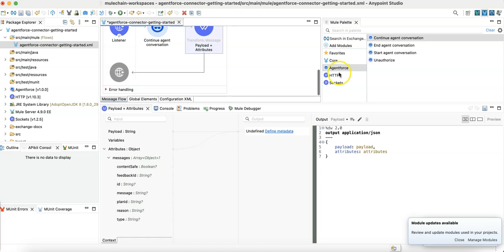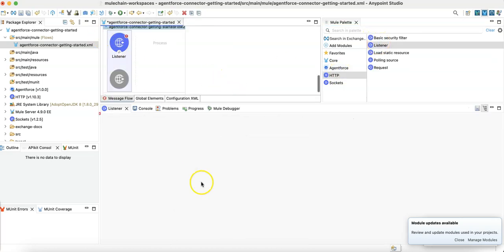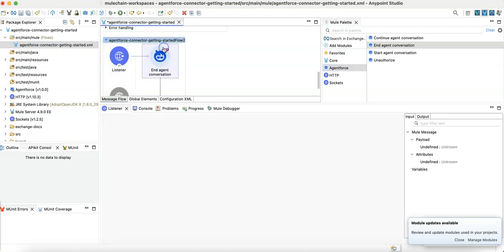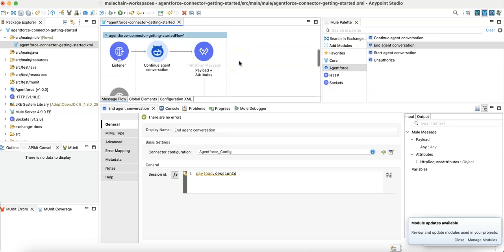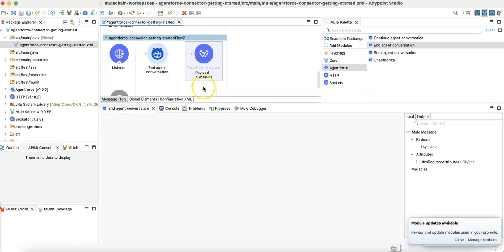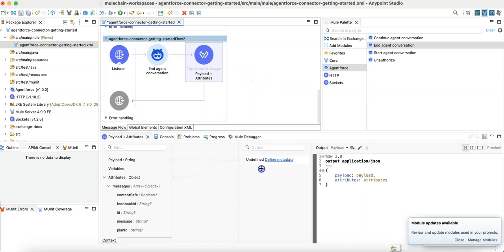And the final one will be end conversation, and that's something we are going to call exactly like this, end conversation. Payload is dot session ID. So it's disconnected then. And let's copy this as well. So those are the three operations we would like to use, and let's see how we can work with it now.